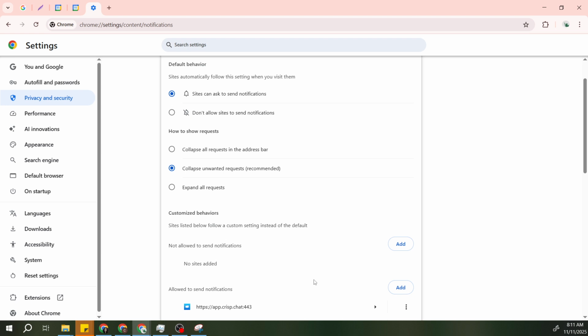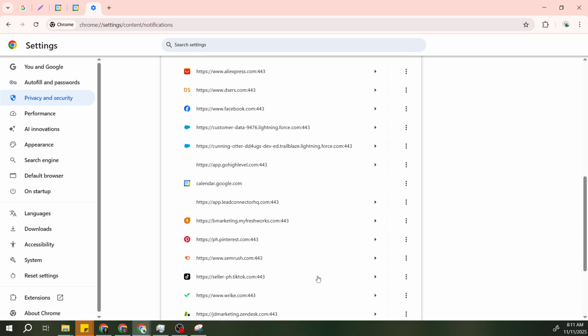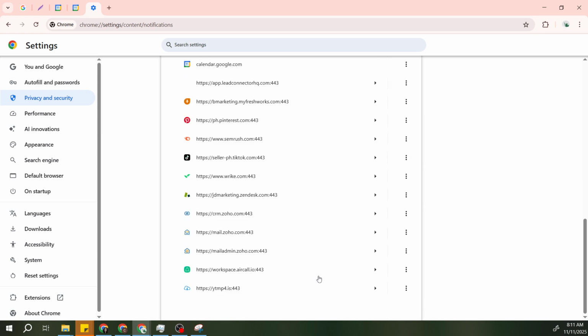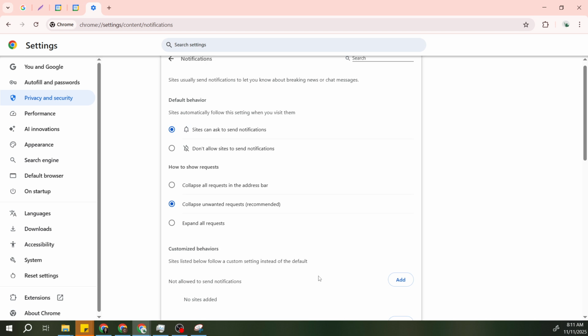And there you have it. You've successfully set up desktop notifications for Google Calendar. These notifications will now alert you of events as they approach, helping you stay organized and on time.